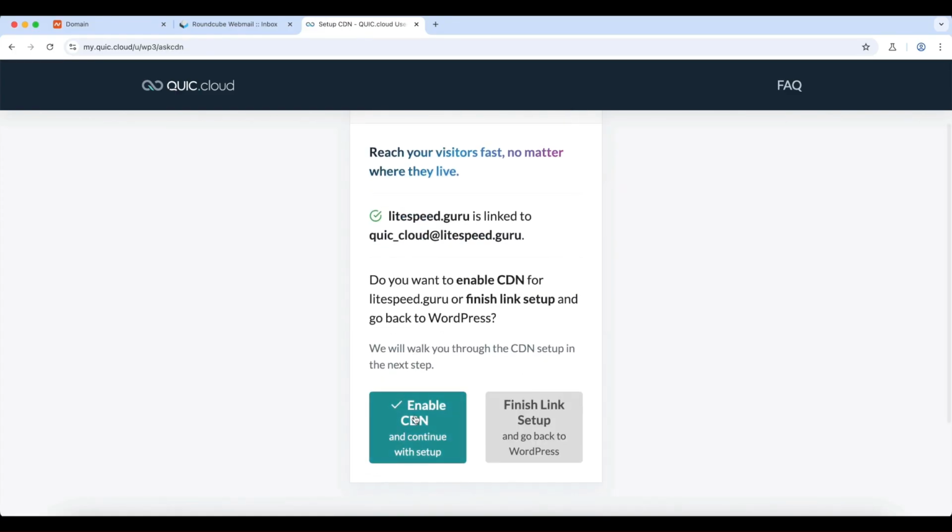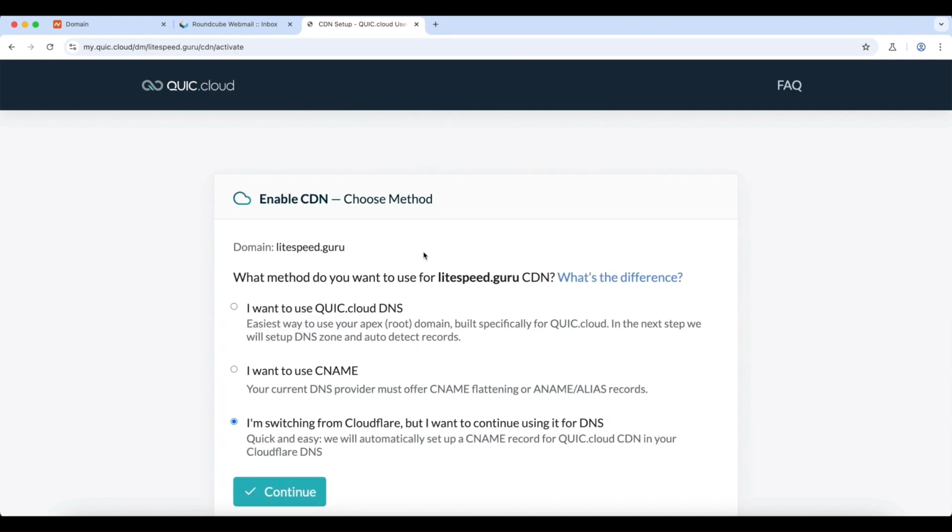The rest of the steps we will talk about are only for those who want to use the CDN. If you're not going to do that, you can click the Finish Link Setup button and begin using the image optimization and page optimization services immediately. Otherwise, press the Enable CDN and Continue with Setup button.